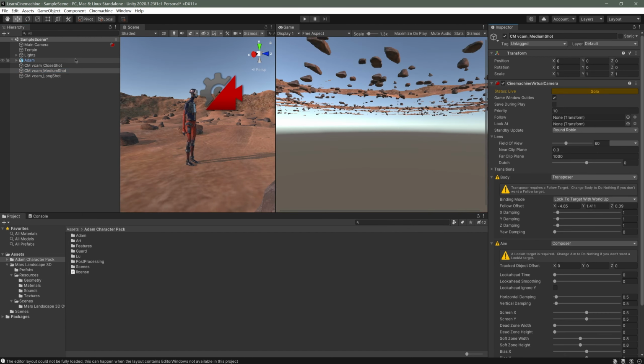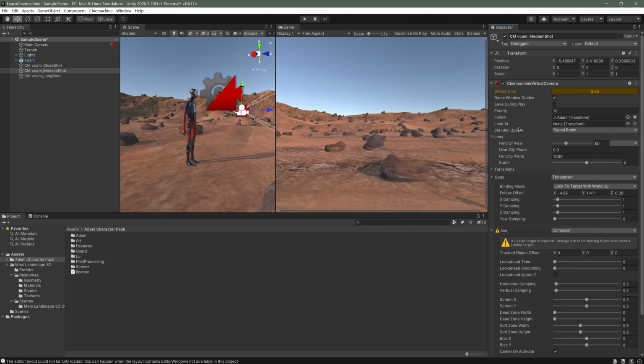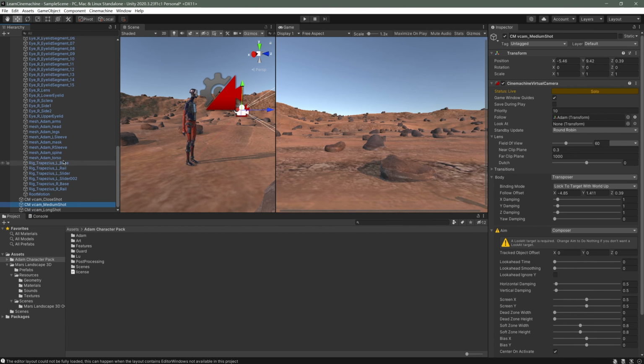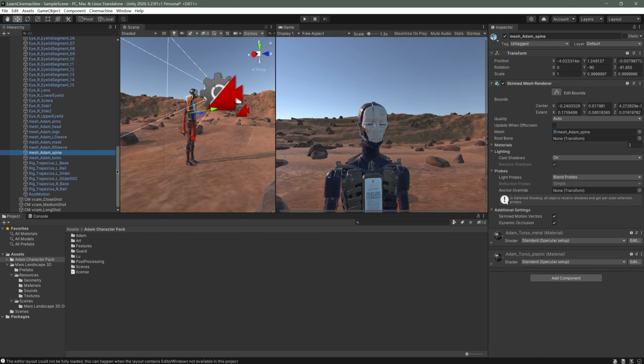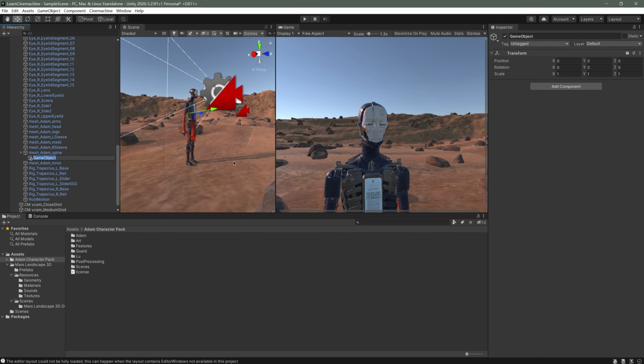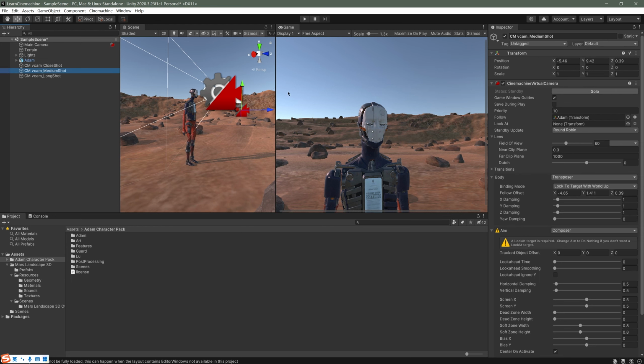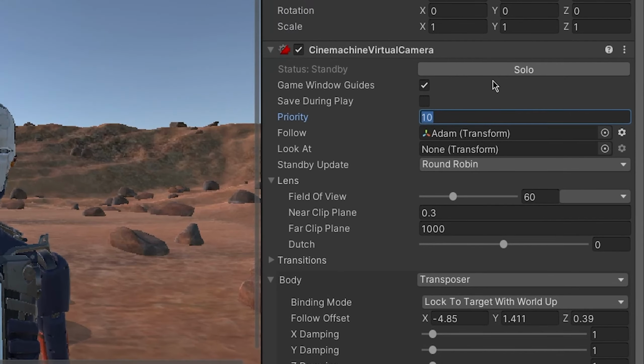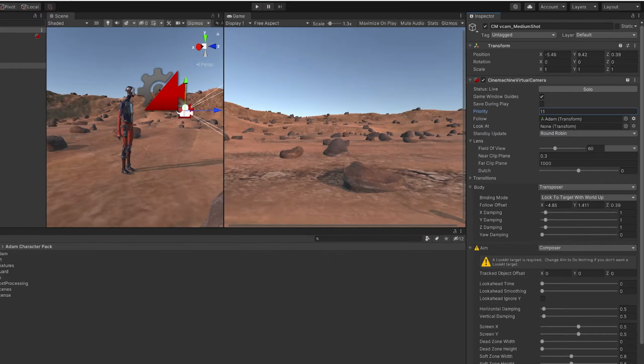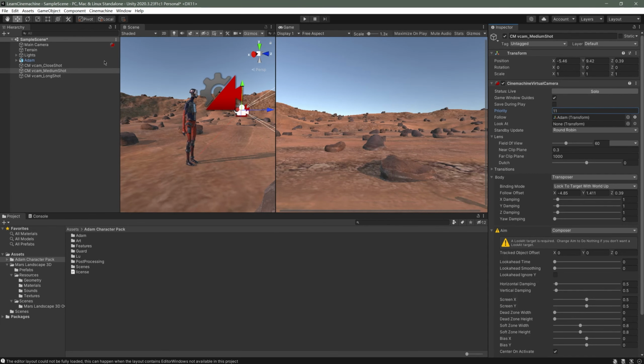Click solo. The follow target of the medium shot camera is Aiden. For the lookout target, we find a spine game object in Aiden's children. Create an empty game object under the spine and name it M shot. You can see that the game window has become the close-up view again. Let's select medium shot. Increase its priority from 10 to 11. Then the game window becomes the medium shot's view.